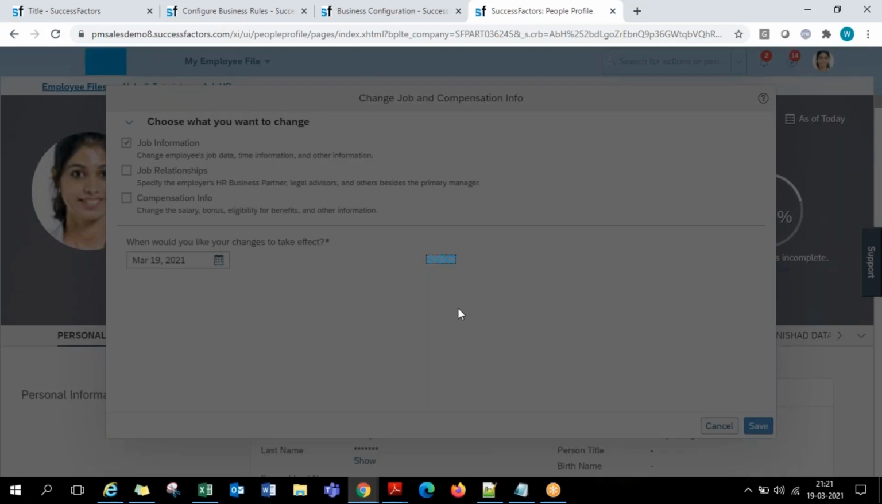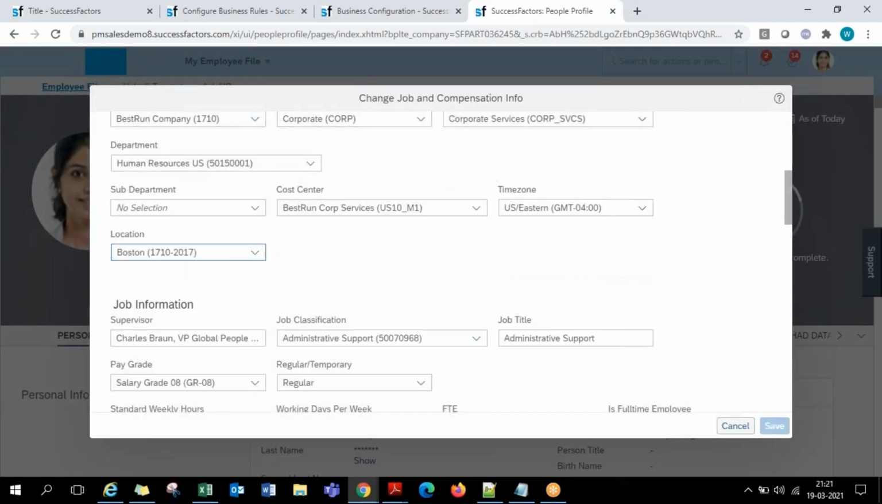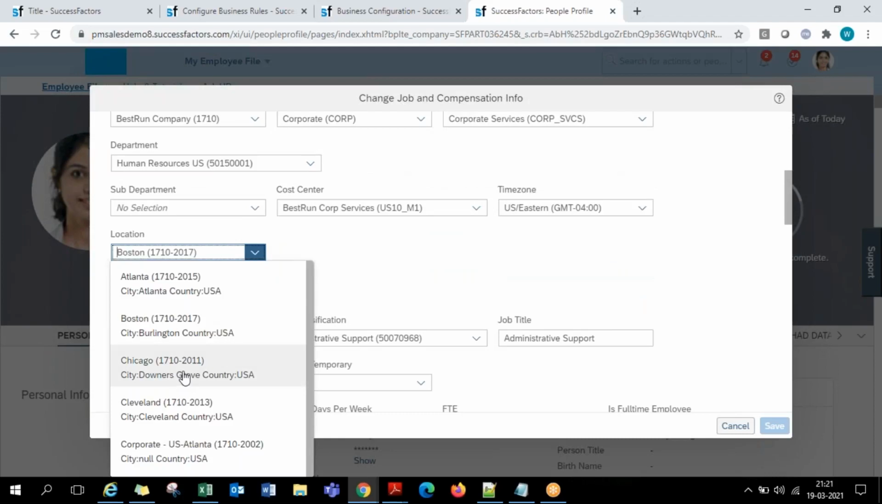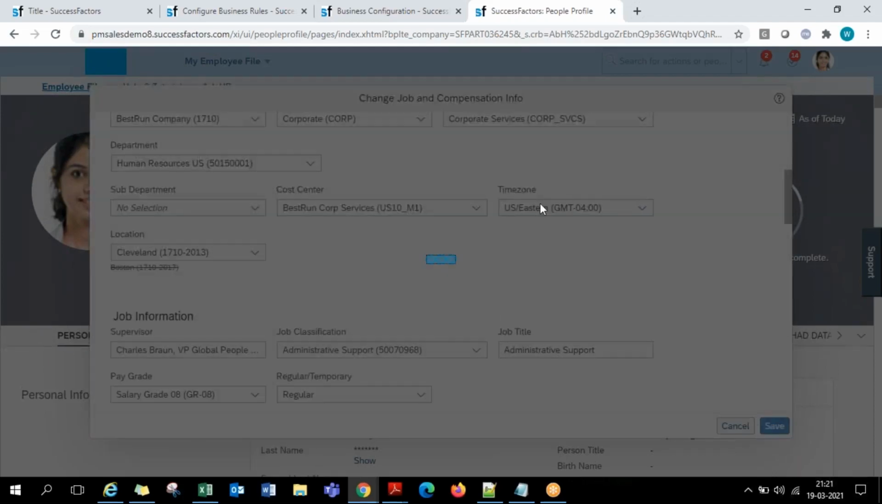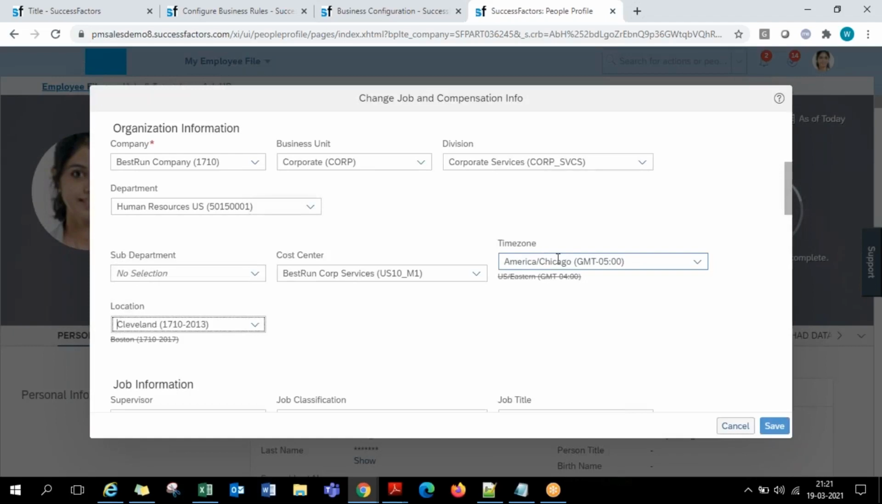So March 19th, whatever it can be, any date: past dated, future dated, current date, anything. Now again, the same way it triggered previously. If I choose Cleveland, the Cleveland related time zone is going to be updated here, America/Chicago. Previously it was US/Eastern. So this is how, based on the data in one field, the data in the other field gets updated. You can call it the propagation concept when the triggering point is a foundation object. As I told you yesterday, whenever the triggering point is a foundation object, we call it propagation.